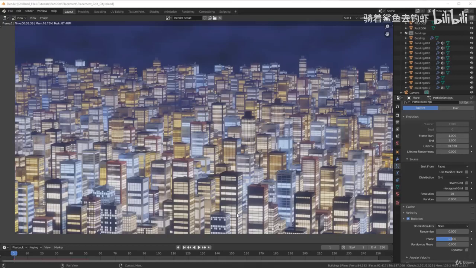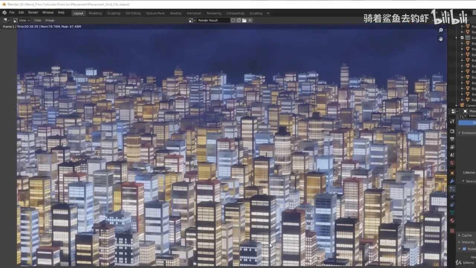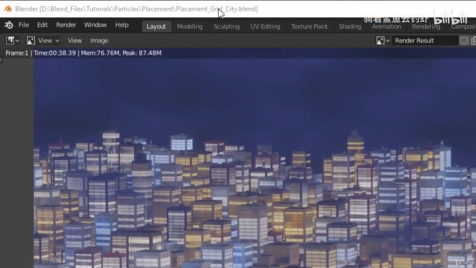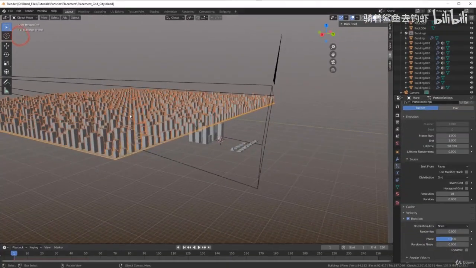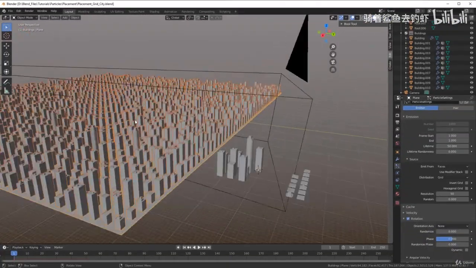In this session, I'm going to talk about placement of particles when it comes to grid. If you want to follow along using your own file, just download placement_grid_city and there you will have the city here. So I will go directly to the 3D viewport and here we have my little city that I built.